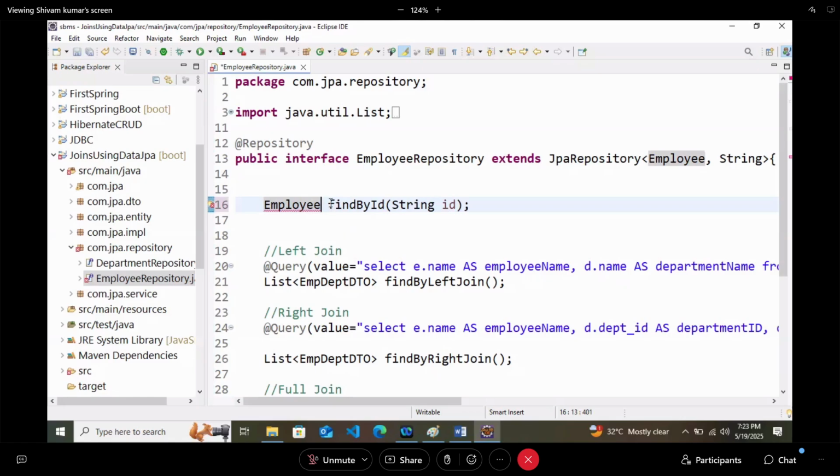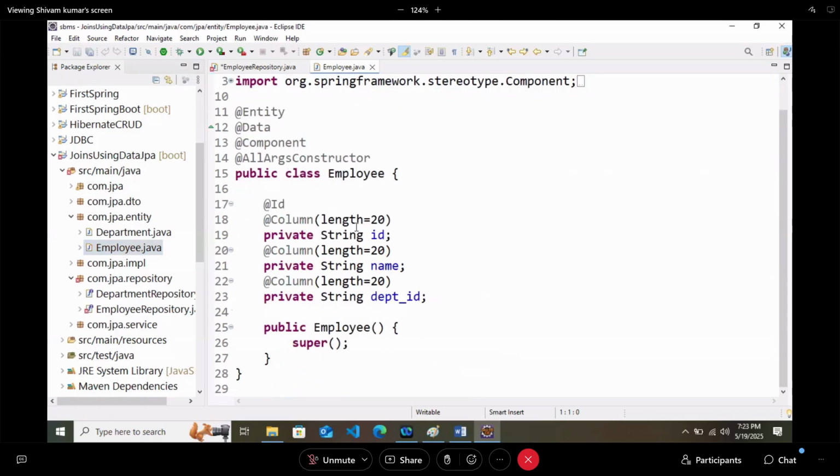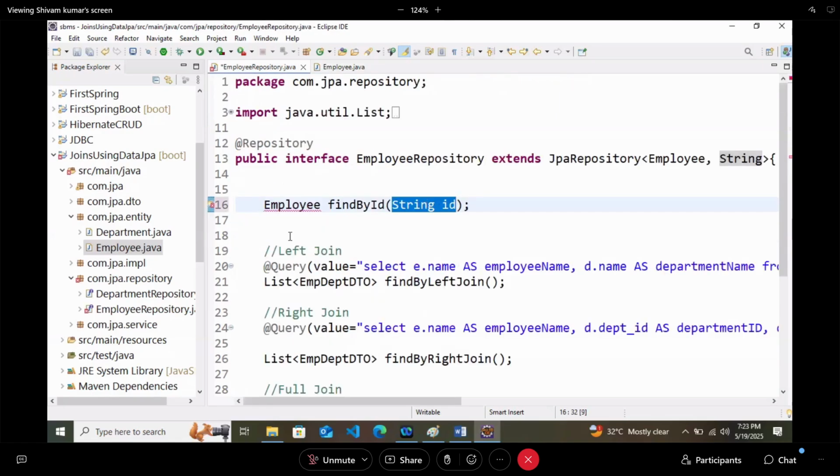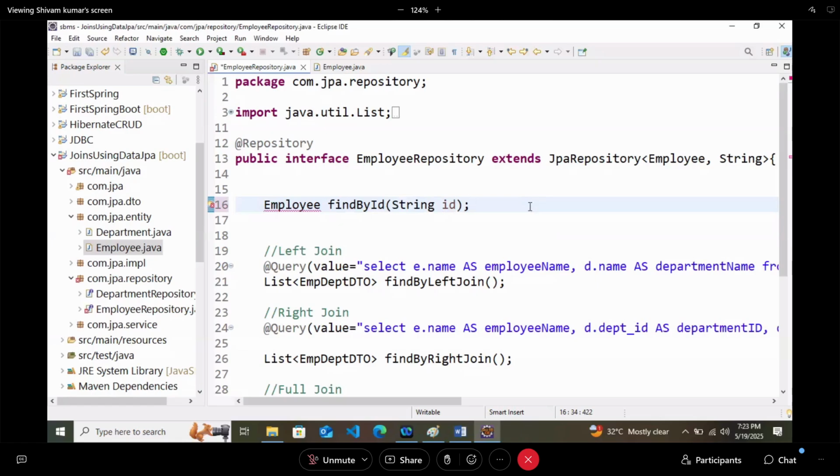Now when I am creating this method here, findById with a string ID, let's check how our employee entity is written. It has string ID, string name, string department ID. So ID is a string here. Now again it is an error, and it is saying that the return type is incompatible with CrudRepository findById.